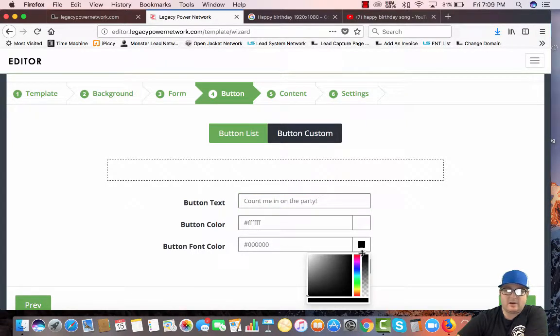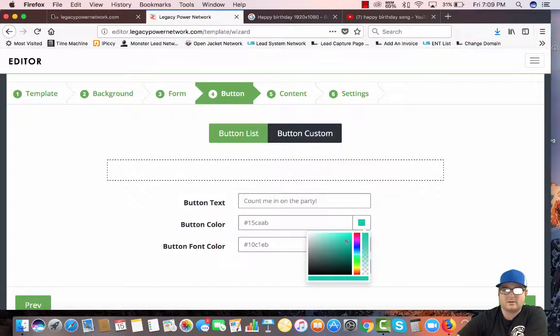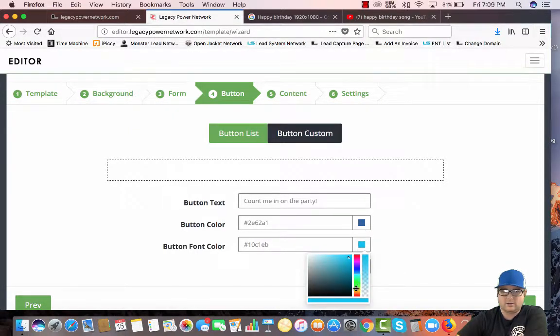And then I can do button color. I can do a nice, what color would be cool for a birthday party? Maybe like a, I don't know. I'll just do a fun color there. And then, oh, actually the button color's up here. Sorry, guys. So I'll just do a fun little color here. Let's do that. And then the button font color, we'll just go ahead and do that with like a white. There we go.